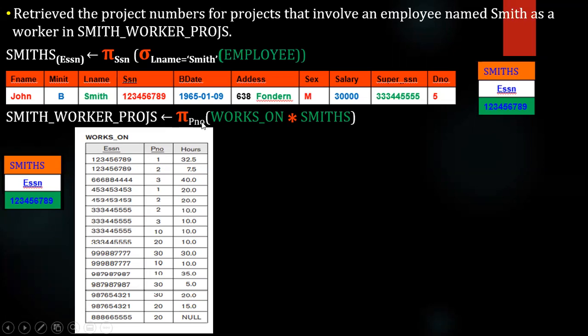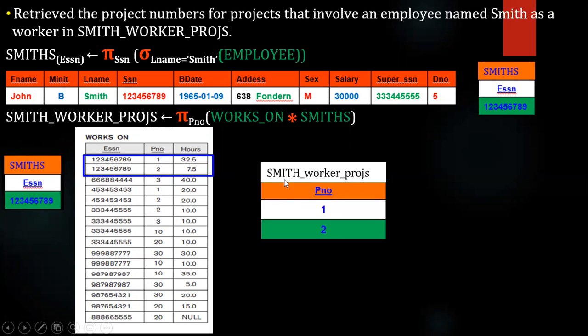Now this project number I will store in another intermediate table, Smith worker project, that is where Smith is working as a worker and which projects he has handled. So now these are the two projects. I have created a new table where the P number is 1 and 2. So 1 and 2 are the projects on which John Smith is working as a worker.